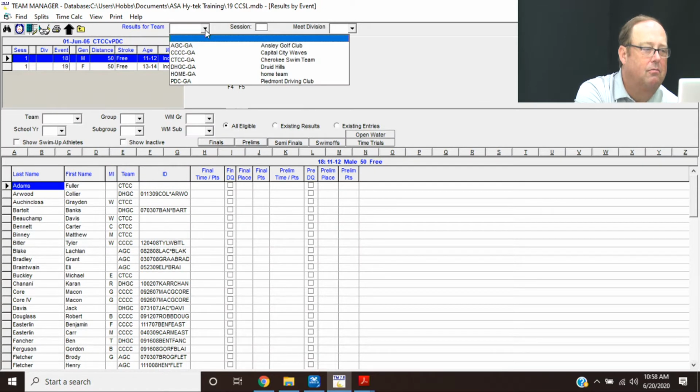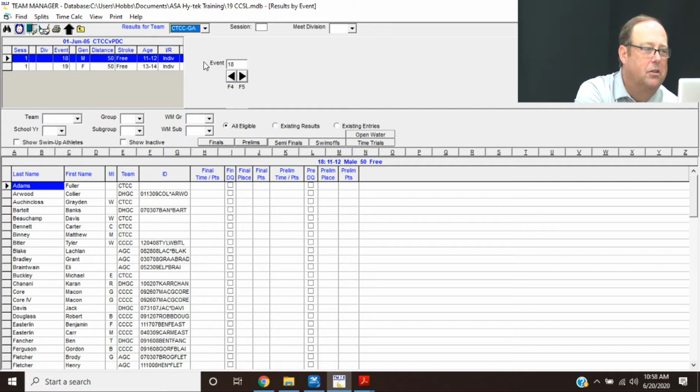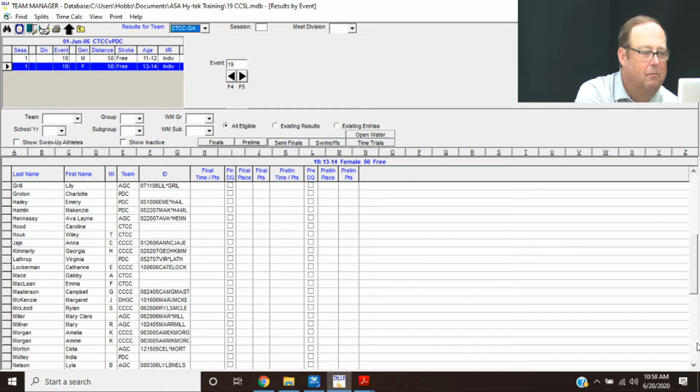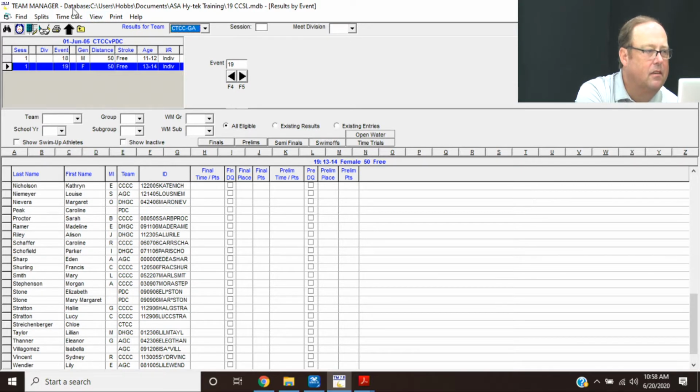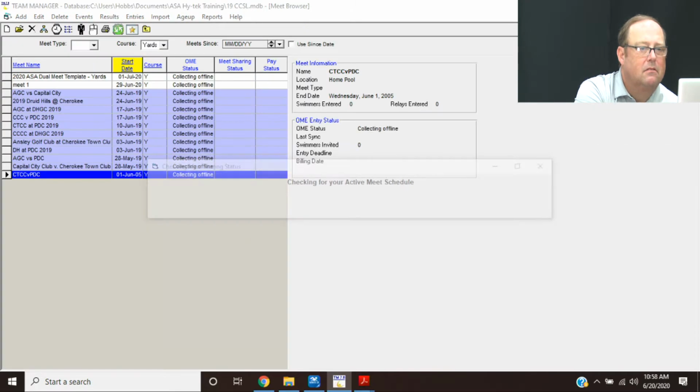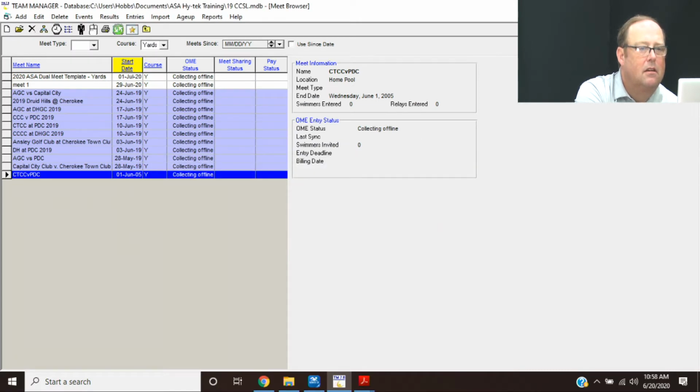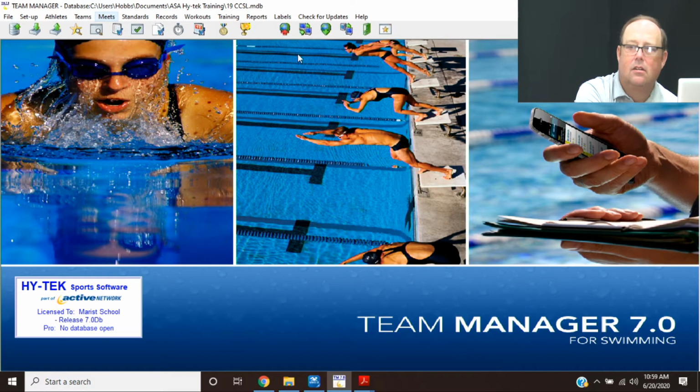Swims 14, well, let's find the team that was there. We'll pick Cherokee, CTCC. You should see some results in here. You got to scroll down a little bit to see them. Okay. Let's go back out to the main menu. And we'll close this. So from there, once you pull the stuff in, you can print out meet results.